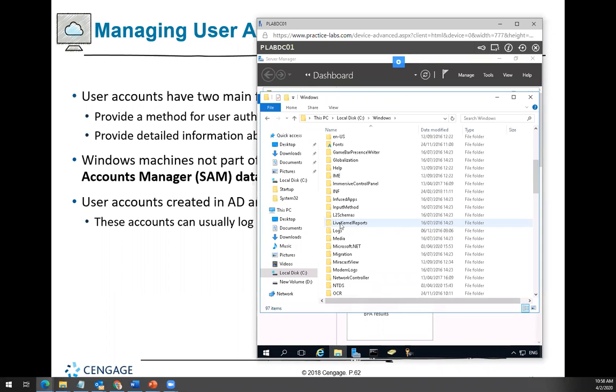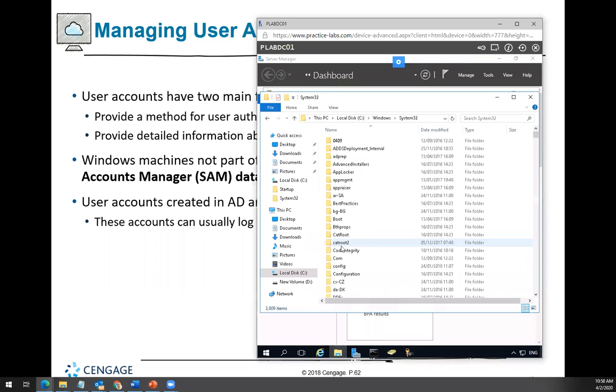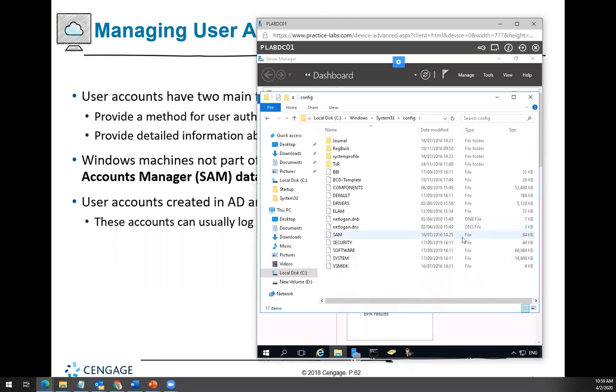They don't have local accounts as well. So let me just check. I don't even remember now. If we go to the registry here, yeah, there's a SAM here. So these are just the default files.